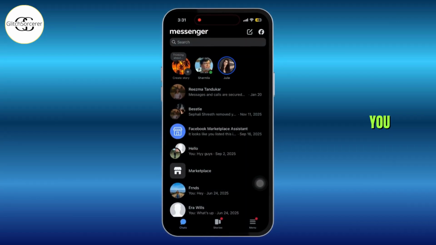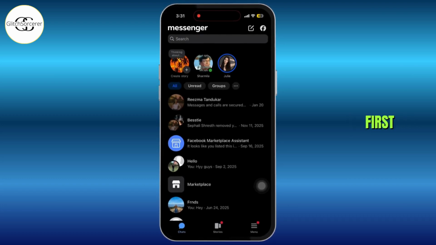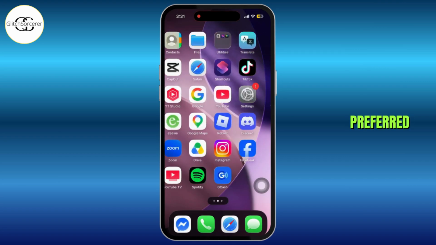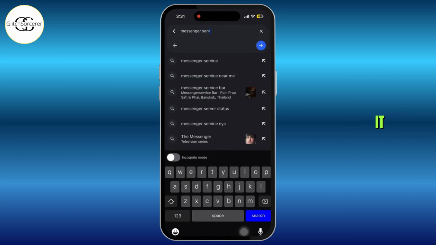In this guide, I'm going to show you guys how to fix Messenger unable to login problem. Let's get started. First thing you want to do is check the server status of Messenger. So launch your preferred browser, then type in Messenger server status and search for it.